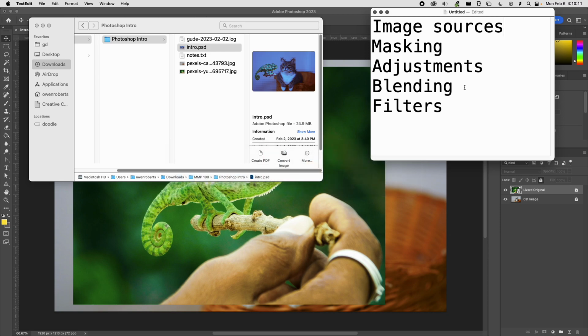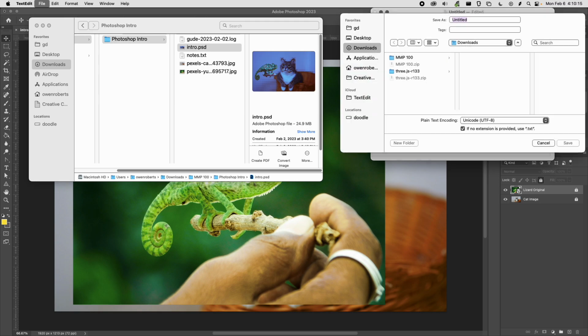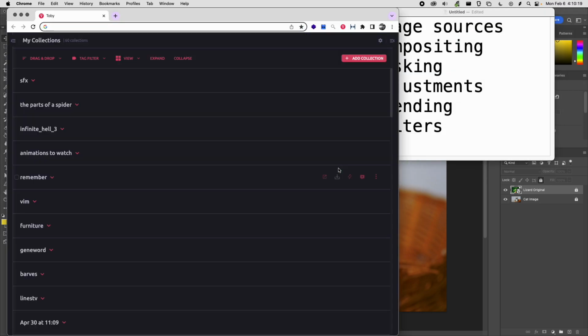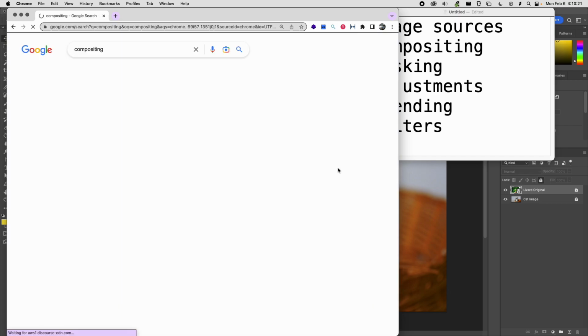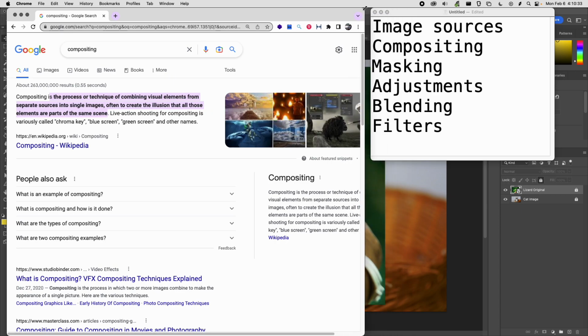So let's put that on here. All of this falls under the compositing area. And what is compositing? Well, compositing is a process of combining visual elements from separate sources into single images. And why is this important? It's the way that most different types of media are made.